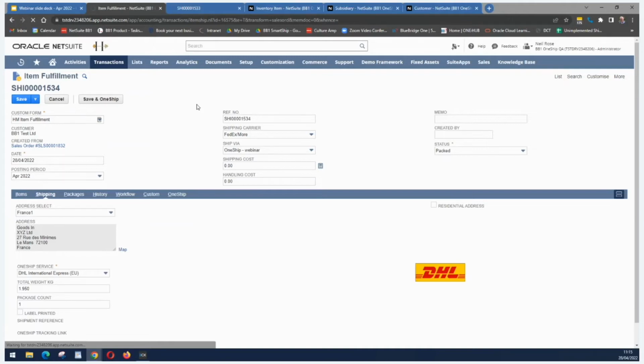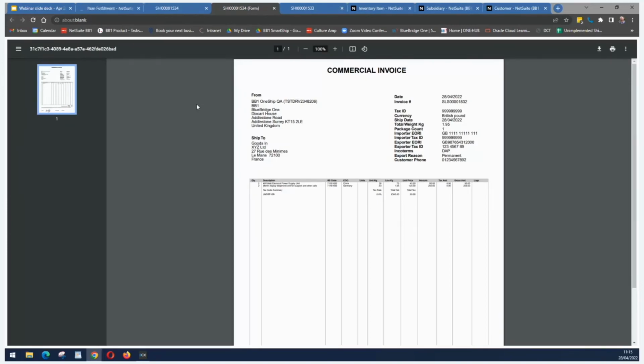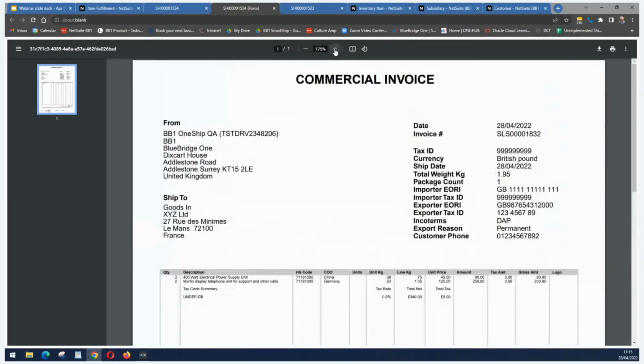But as well as the label, we're now also going to get a commercial invoice to print out. This commercial invoice will automatically print, and there it is. So there's the commercial invoice. Again, that would just have come out on your form printer. I'll just make that bigger. And again, this is based on a PDF template that we provide with the OneShip bundle.